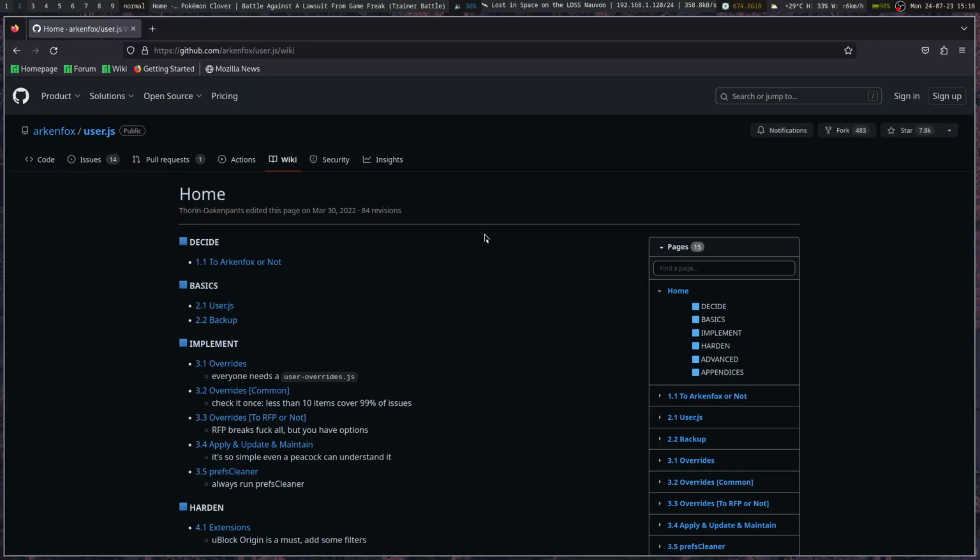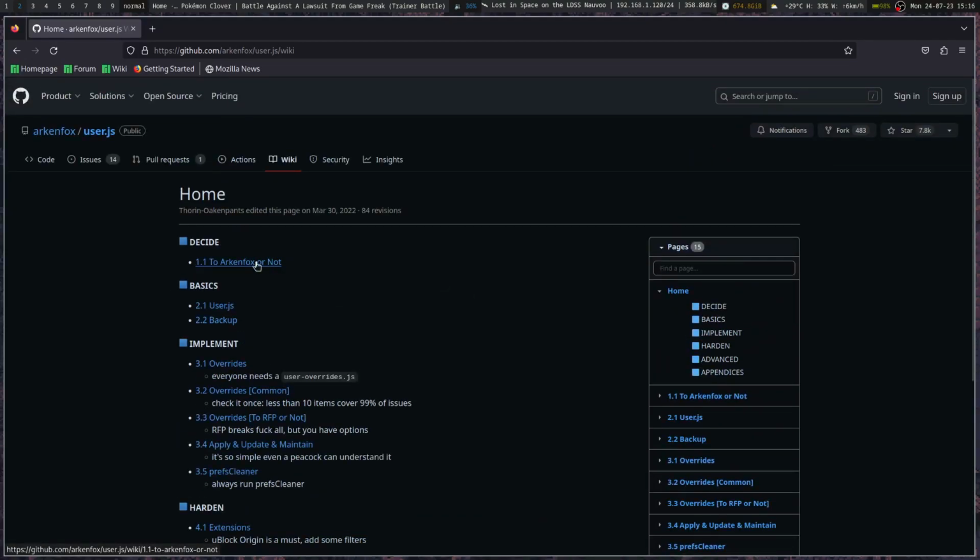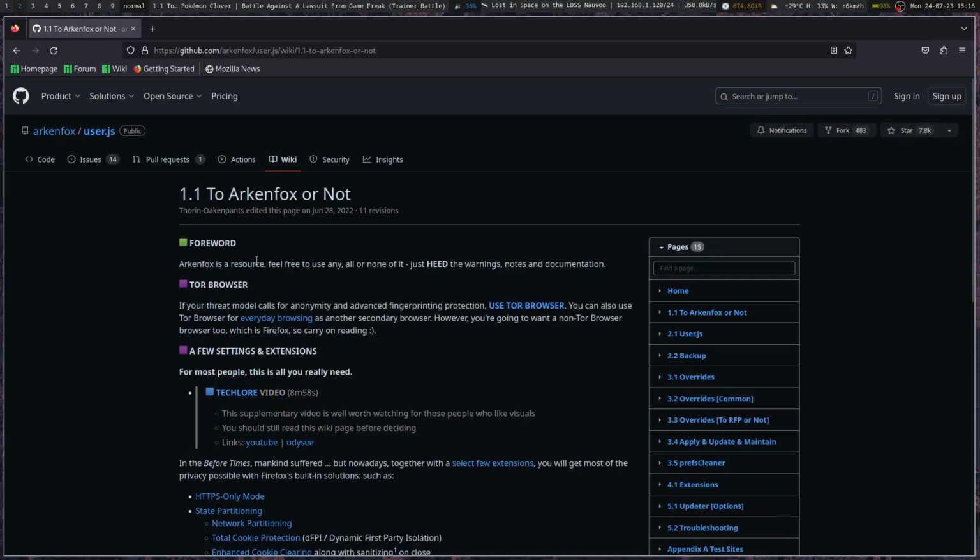Arkenfox does not say you should use Arkenfox because Arkenfox. The people behind it say, yeah, Arkenfox is good for a certain use case, but you should use something else depending on your use case. And so they've got a guide on how to decide and setting it up if you decide to. So go into Arkenfox as a resource, feel free to use any, all, or none of it. Just heed the warnings, notes, and documentation.